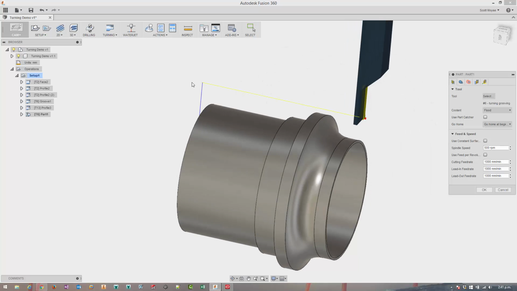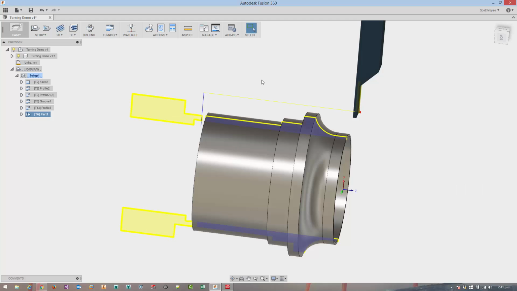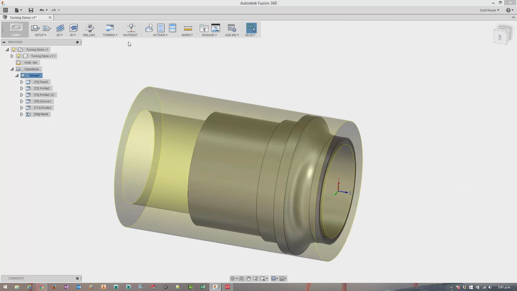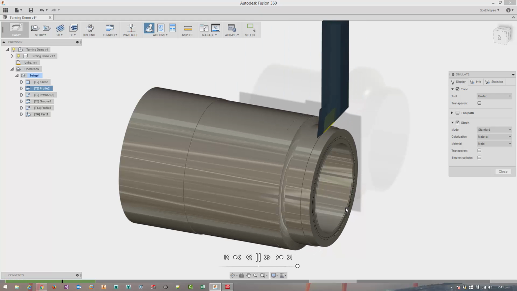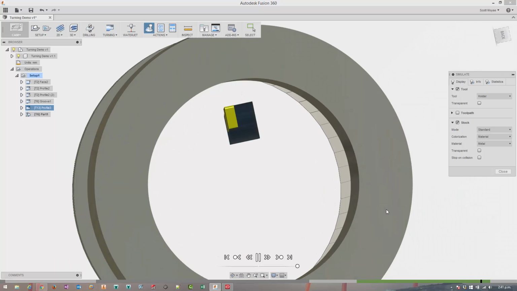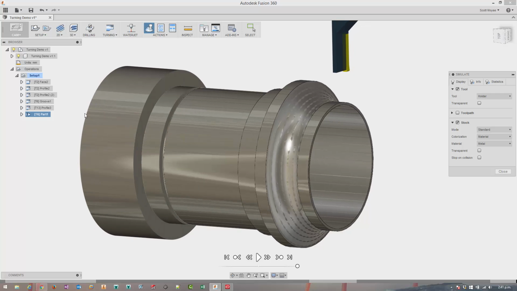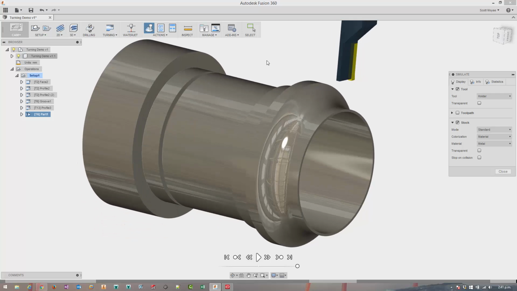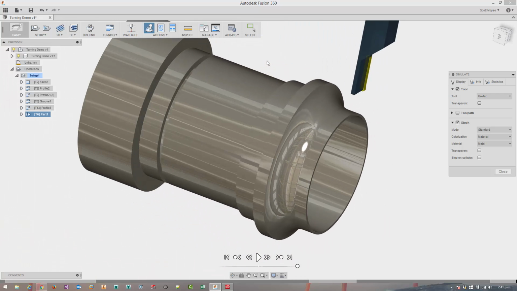Turning part, it's automatically found the back and it's not gone all the way to the center. And we're done. We're away and laughing. So let's just simulate that as a final check and speed all the way through it. And that's it. One part turned based off the model that we've designed.